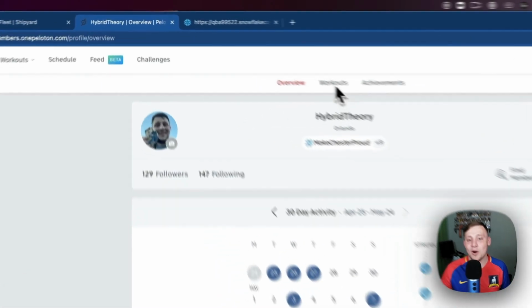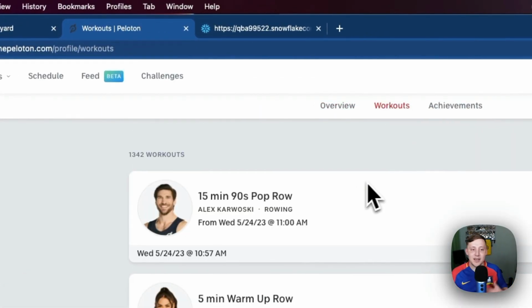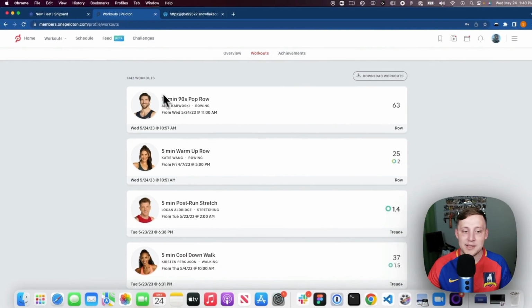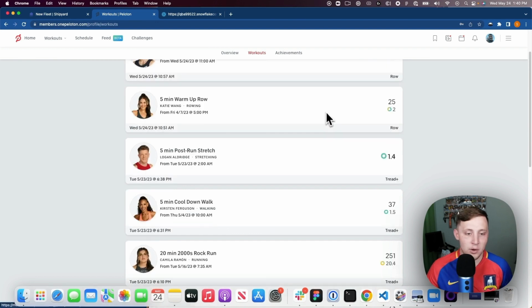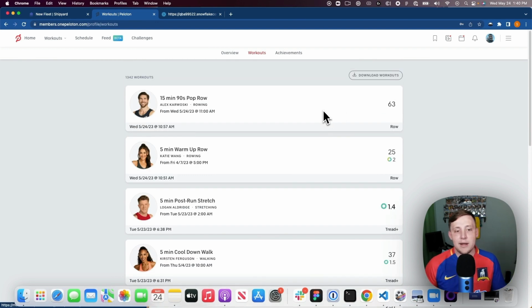But jumping over into the workouts tab here inside of Peloton, you can see I have 1,300 workouts here. You scroll down, you can see all the workouts here. We get some numbers on the sides, and so on and so forth. So we have all our workout data. If I click on those workouts, it's going to show even more data that you can see per workout. And you can see up here on the top, we do have a download workouts button that will send you a CSV of your workouts.